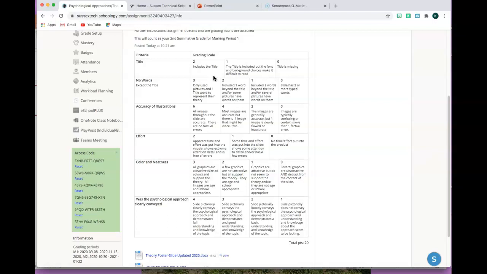All right. Accuracy of illustration. So this is where you're getting the bulk of your points from. So you get 6 points if all images throughout the slide are accurate and there are no factual errors representing your theory. A 4 if most of your images are accurate, but there is 1 image that might be inaccurate. A 2 if the images are generally accurate, but 1 image is clearly flawed or inaccurate. And a 0 if images are confusing or contain more than 1 factual error.